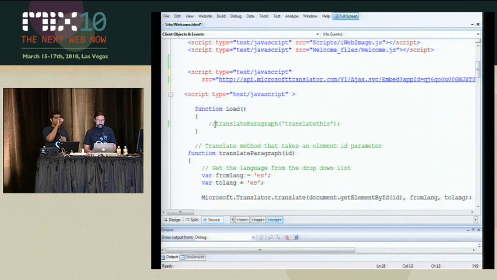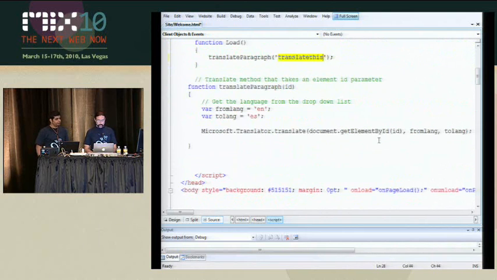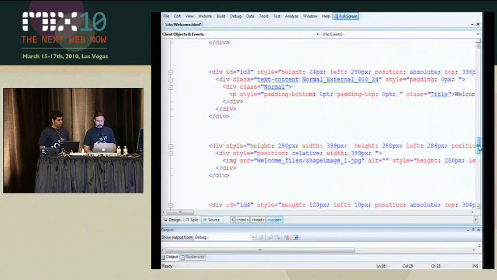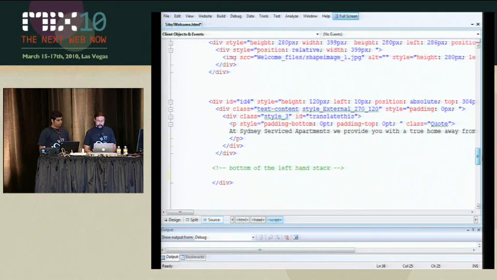And I'm going to translate just one paragraph. And it's a paragraph I've marked with a specific ID, so an element ID. And you can see I'm translating from English to Spanish. I just call Microsoft Translator translate. I get the element of the ID that I'm translating from language to language. So let's just go down and check where that element is. So it's actually just that block here. You can see I've set the ID to translate this.